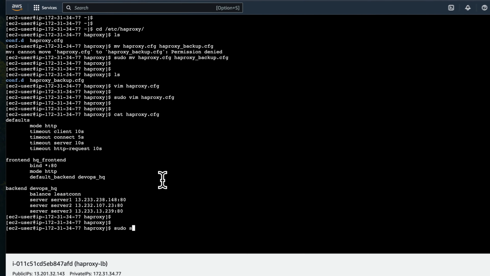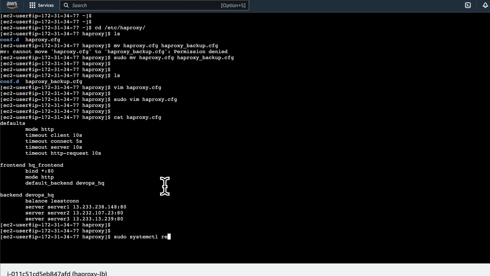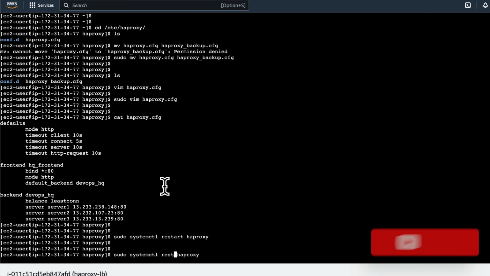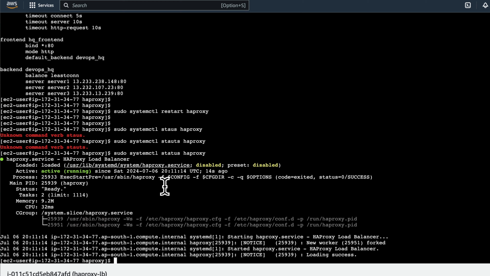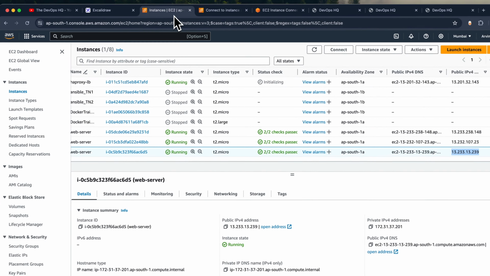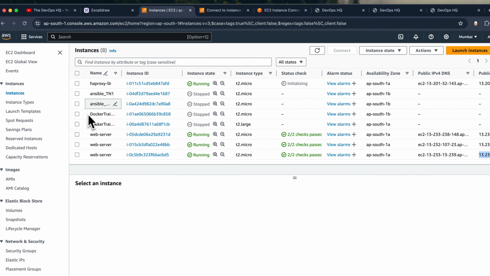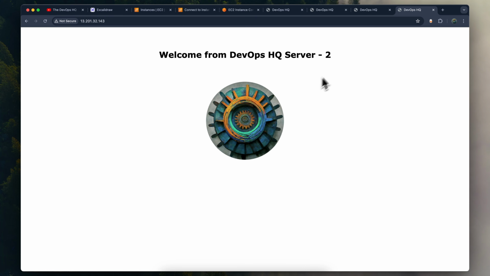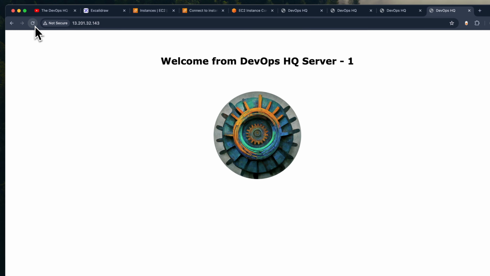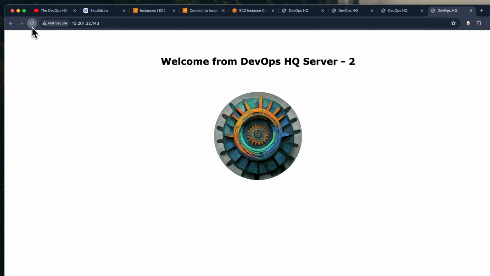Now let's restart our service. For that, type sudo systemctl restart haproxy, and let's see the status of this service. It's running. Now let's copy the IP of our HAProxy load balancer and open it. Here the web page is coming from server 2. Now let's refresh this. It's coming from server 1 and server 3.